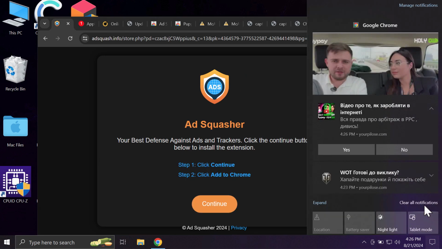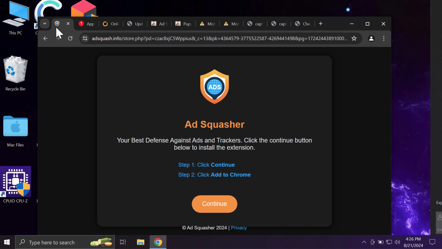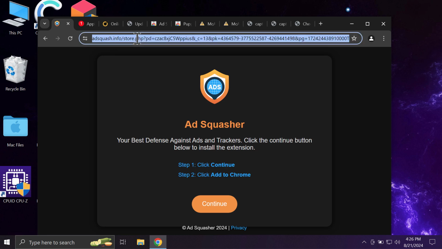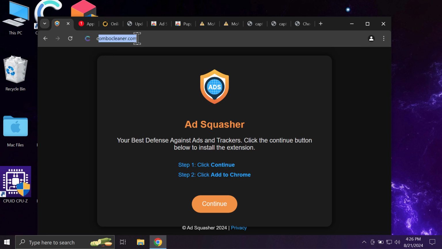Basically, it tries to make you download and install certain unwanted browser extensions that actually may function as adware. So actually, instead of blocking ads, the adware may display its own advertisements. And if you see these pop-ups by Adsquash.info, don't tolerate them. Just leave this deceptive page.